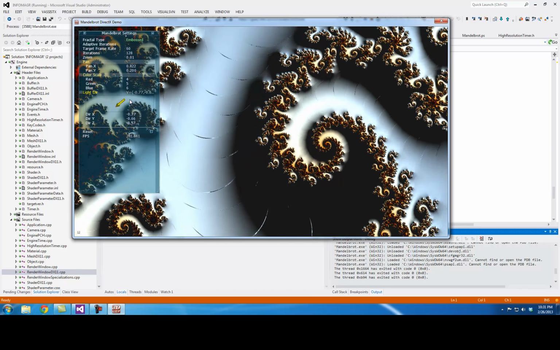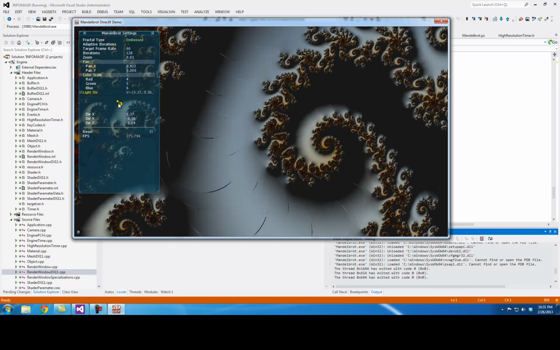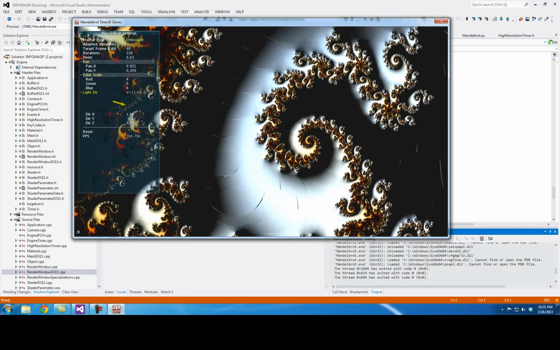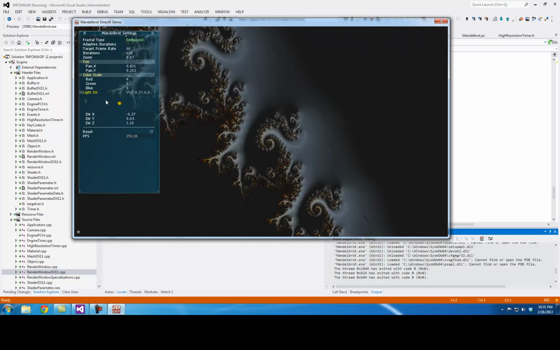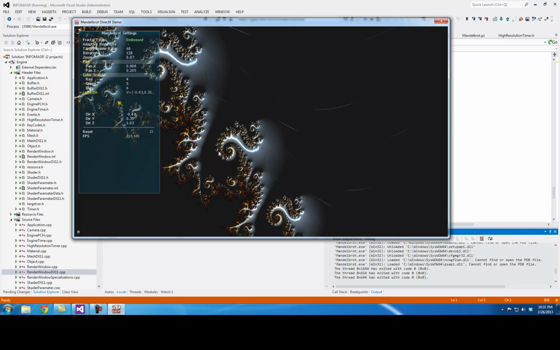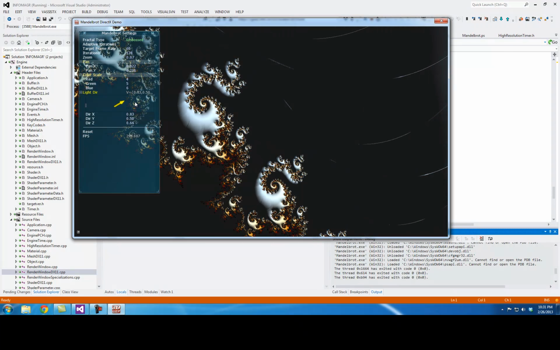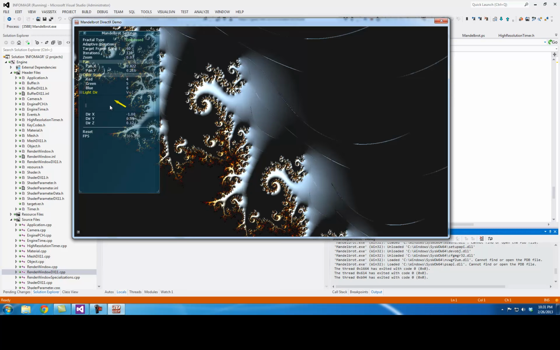And what we get is a nicely shaded fractal, basically. And I've implemented both specular highlights here on the edges of the curls, you see that more apparently, as well as diffuse lighting on the embossed fractal.